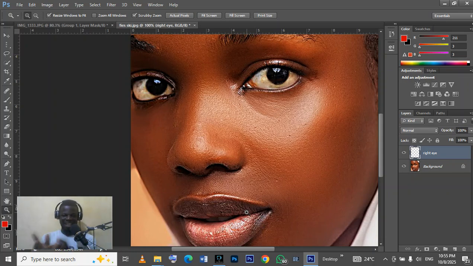Today, we are going to add eye colors and lipstick to this particular image you can see on the screen. I have already edited the picture by smoothing the skin and adjusting the colors. The link to watch how I edited this particular image is below the description.